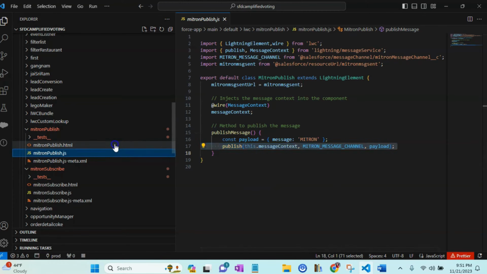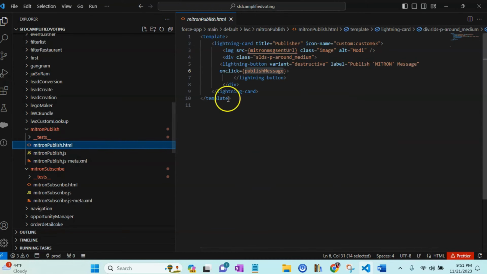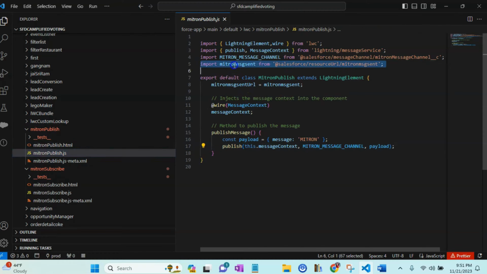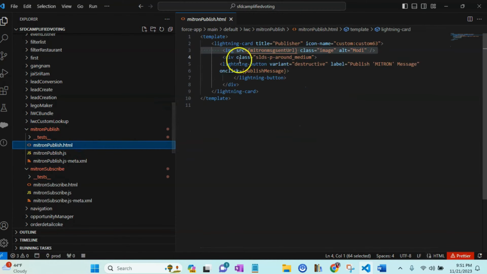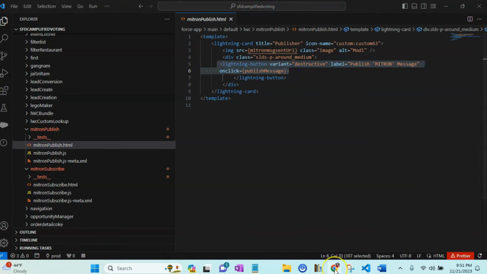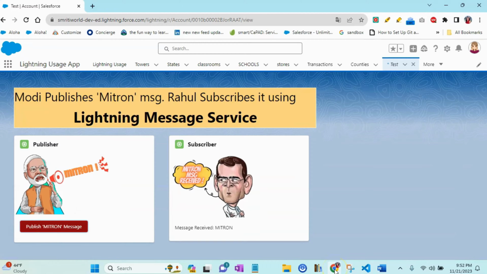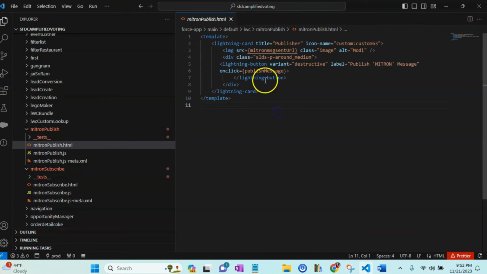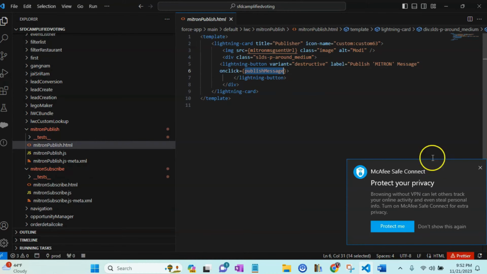Let's just give a look to the HTML file. In the HTML file, I'm using the static resource image, so I'm putting it here. In the JS, basically I called the static resource image and I use it here in the HTML. Once that is done, then we have the button, right? We saw the button here, publish Mitro message.